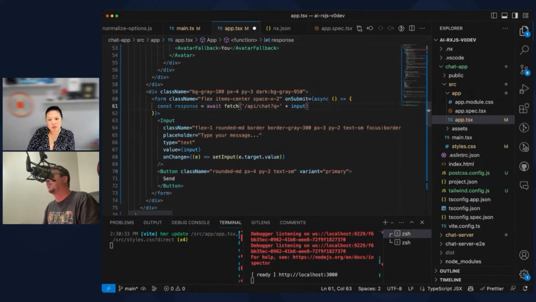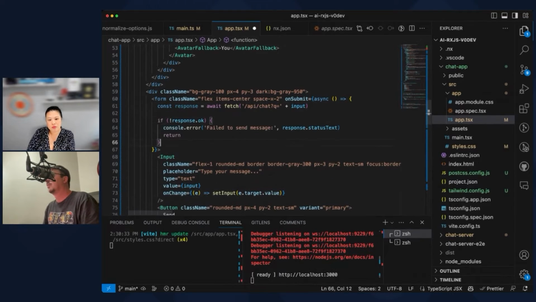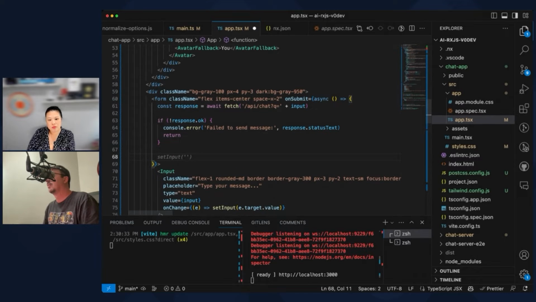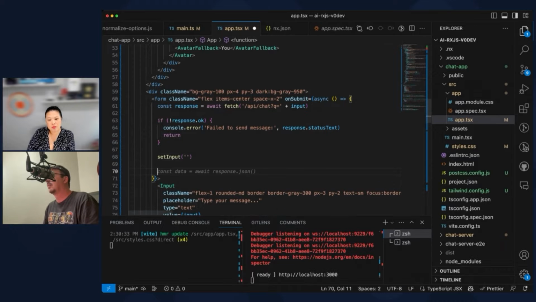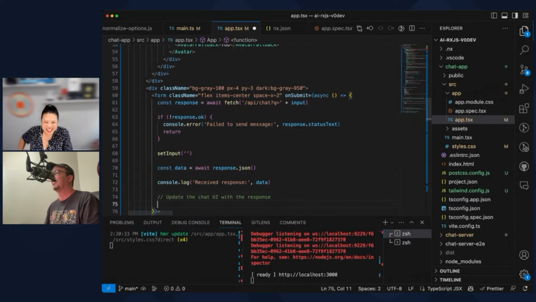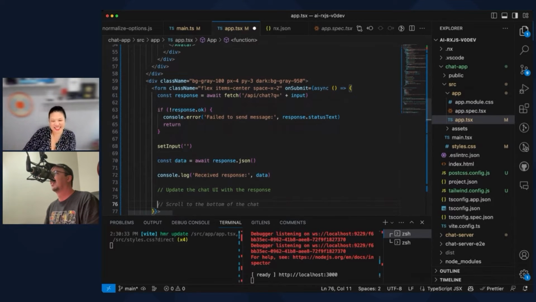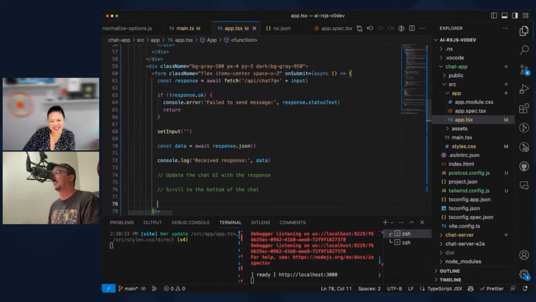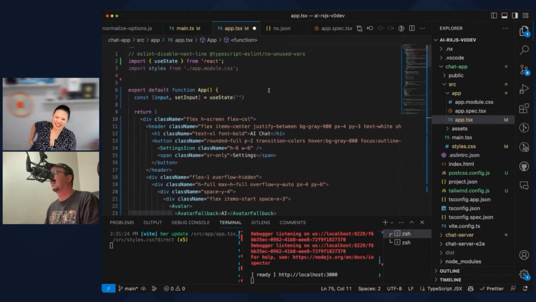So that new to do that, which is cool. This is so handy. Set the input to that. And then with the data, receive response. You didn't need me for this. This is like the rest of the stuff it needs to do. That's hilarious. So update the chat UI with the response. It got lazy. So lazy.